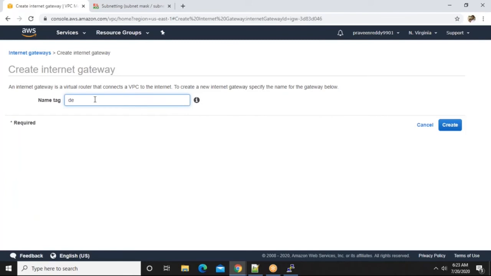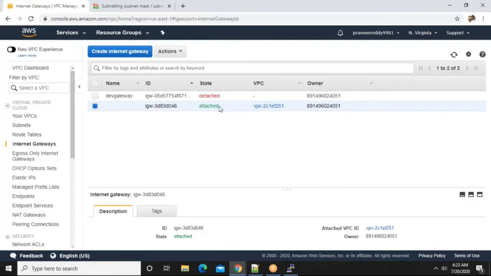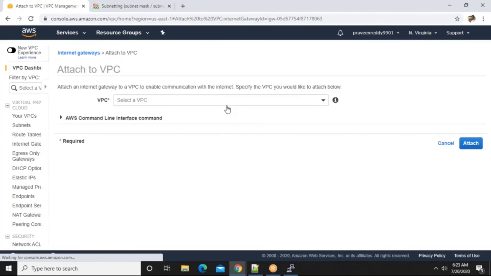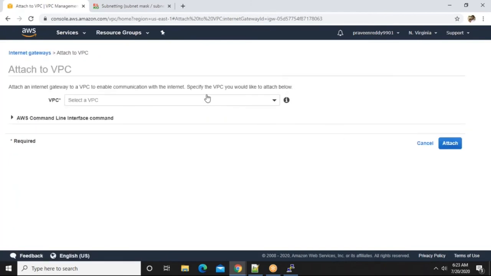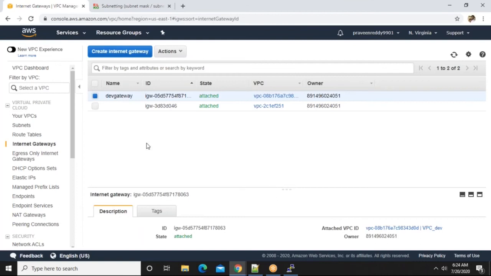It's kind of your router, guys. So it's in detached mode now. Please attach it to your VPC. Go to actions, attach to your VPC. Select your VPC and attach. Now a route table will also be there.